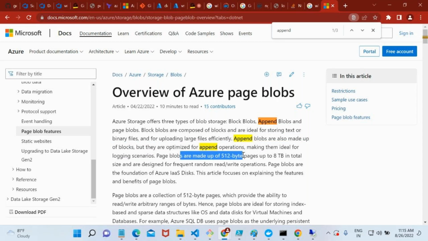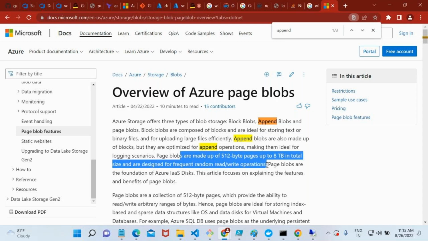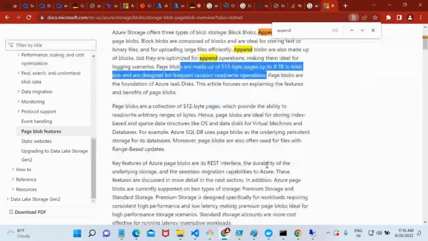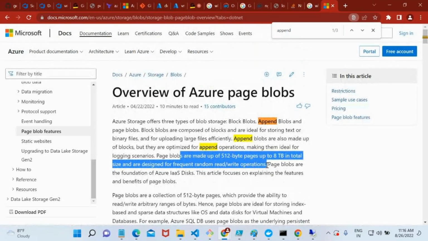Page blobs are made up of 512-byte pages, up to 8 TB in total size, and designed for frequent random read and write operations. If you want to upload a large amount of data, then it is a block blob. If you want to frequently access a large amount of data with read and write operations, then you can go with page blobs. Okay. Till this point, we know that there are three kinds of blobs: page blob, append blob, and block blob.